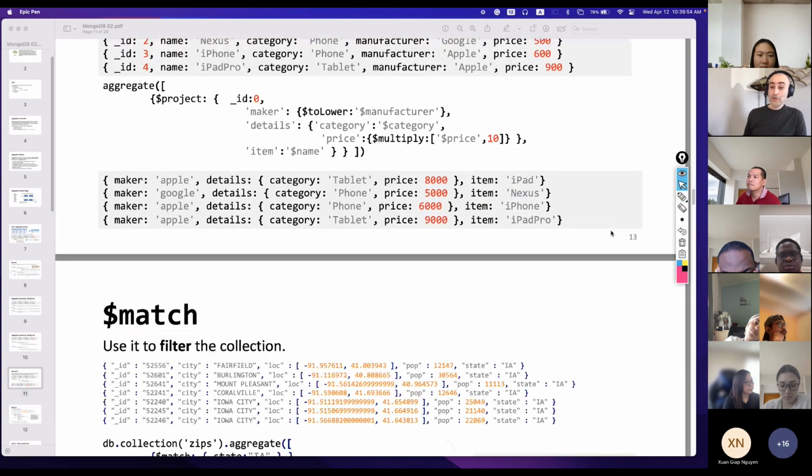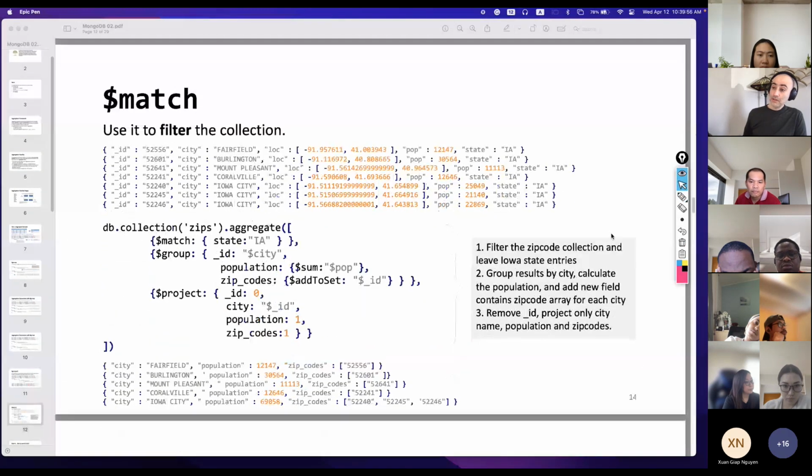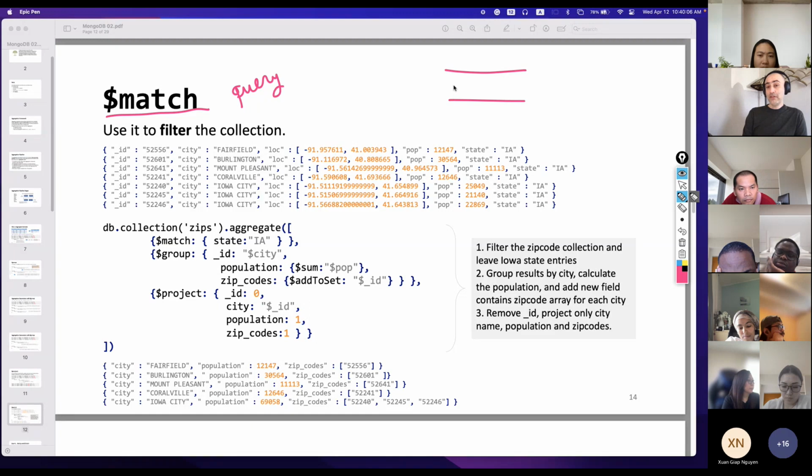One of the most important stages that we may use is match. Match is basically sending a query. Now, when you have a pipeline and you have any other stage, for example, project or group by.